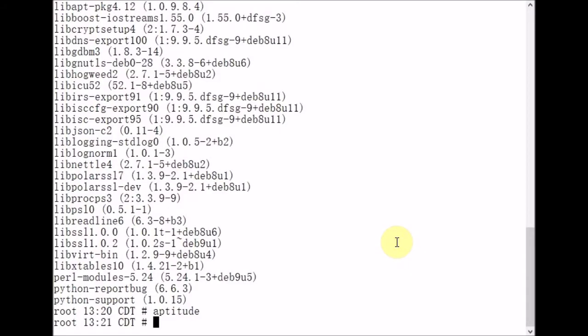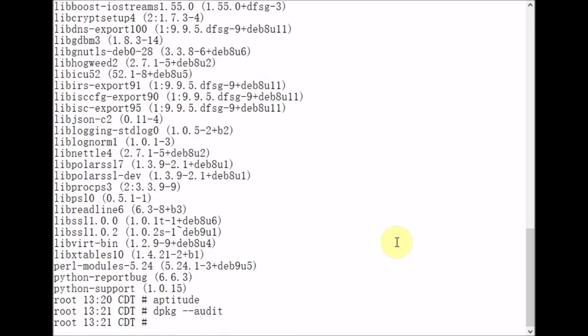Okay, next we're going to ensure that all currently installed software packages have been fully installed. So we do that using the dpkg command with the audit option. Okay, all the packages are fully installed, so we're good there.